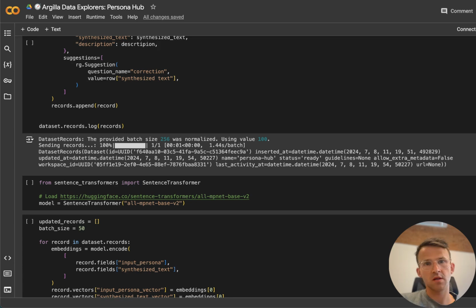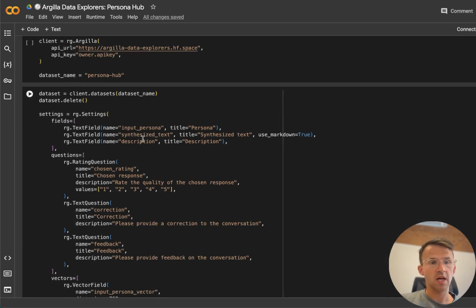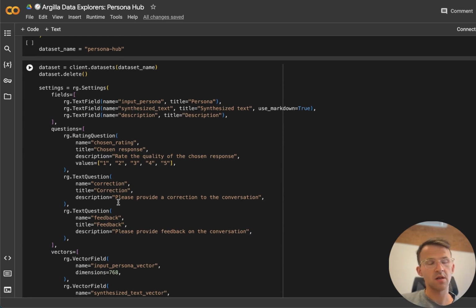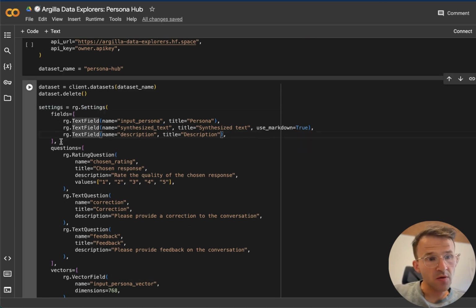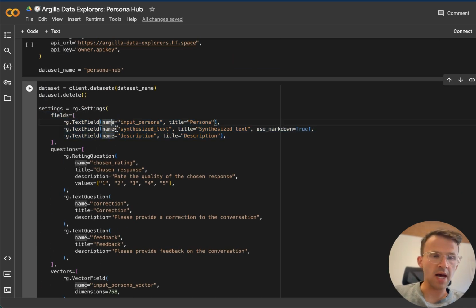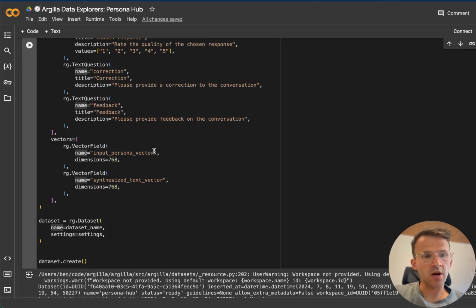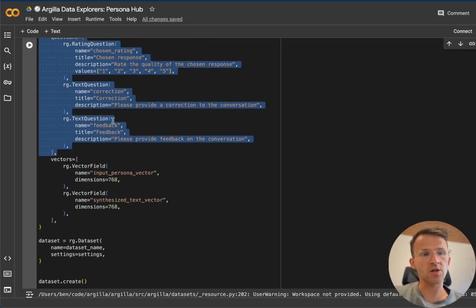So I took this dataset from the hub, I loaded it, I connected to the Argilla server, and then I defined a feedback task. Here is my Argilla dataset settings definition. I defined fields, questions, and vectors. The fields that I added correspond to the dataset, and I wanted to add all 3 fields so that I could do some searching. I also added some vectors, added here some questions as well, a rating, a correction, and then feedback.